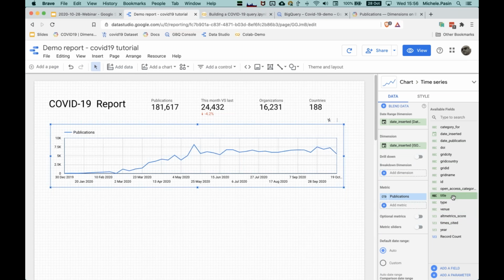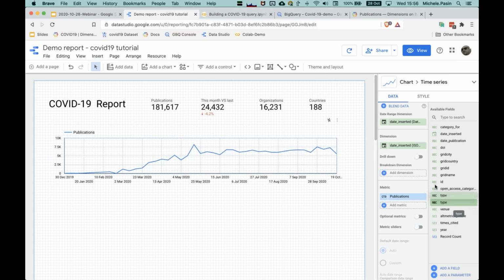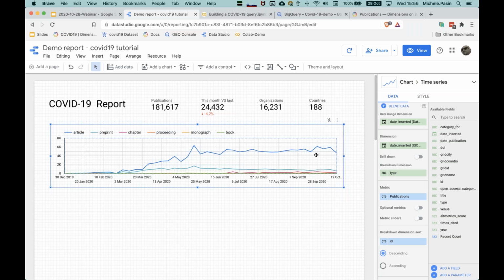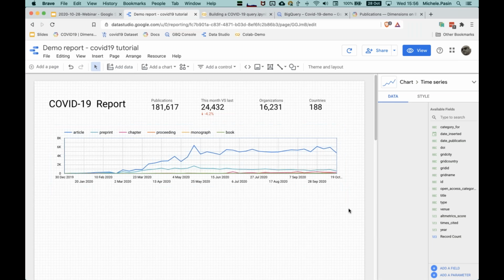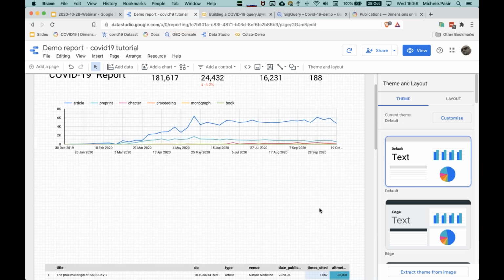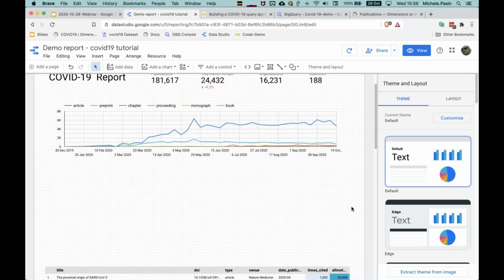We can even make the chart a bit more interesting by dragging type into the breakdown dimension. What that means is that we're showing essentially how many articles versus chapters versus other publication types we have every week. And so that's our first chart right there, ready to be used.